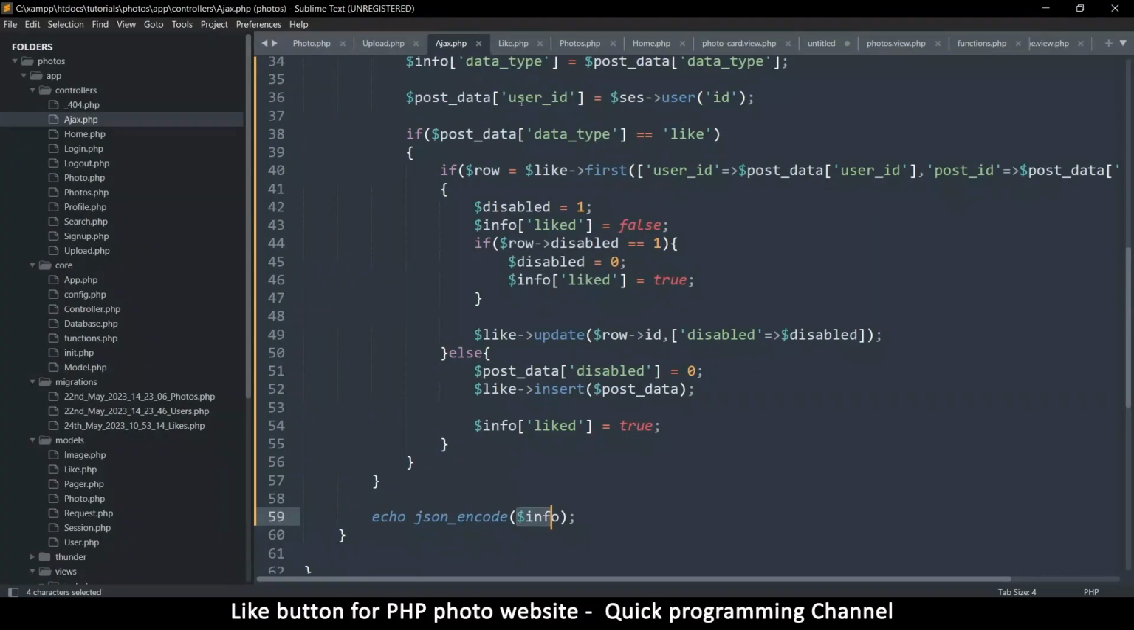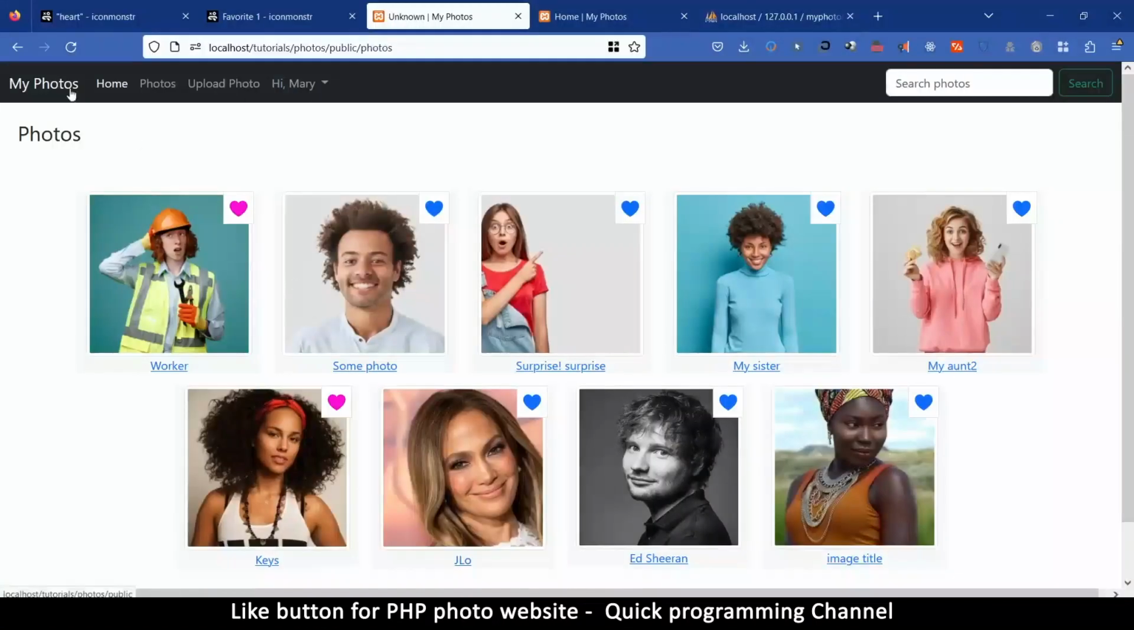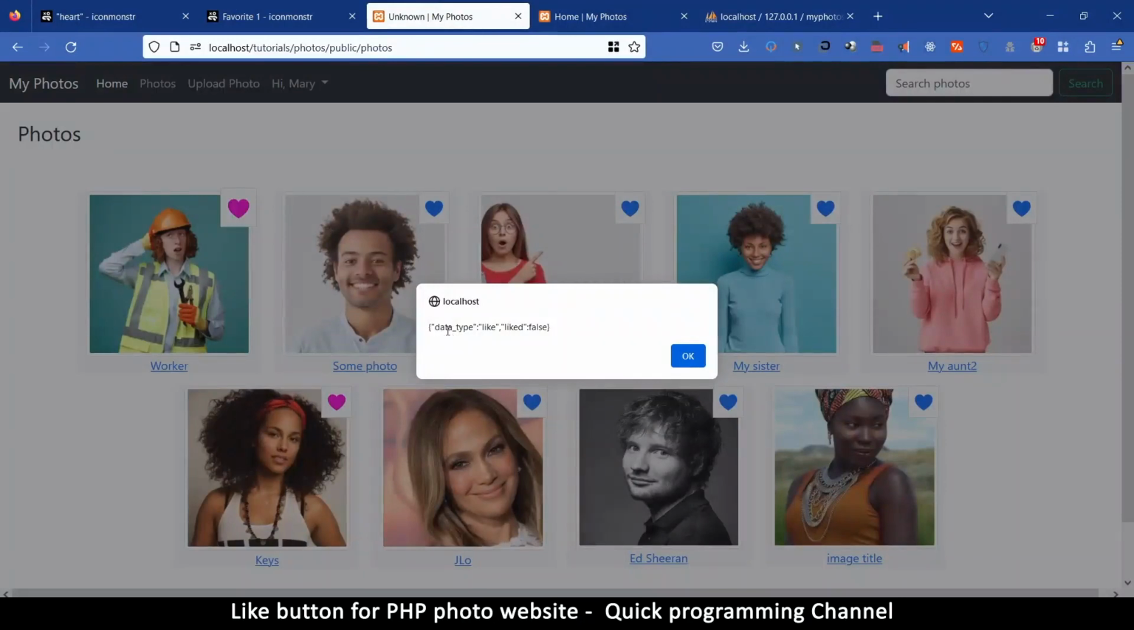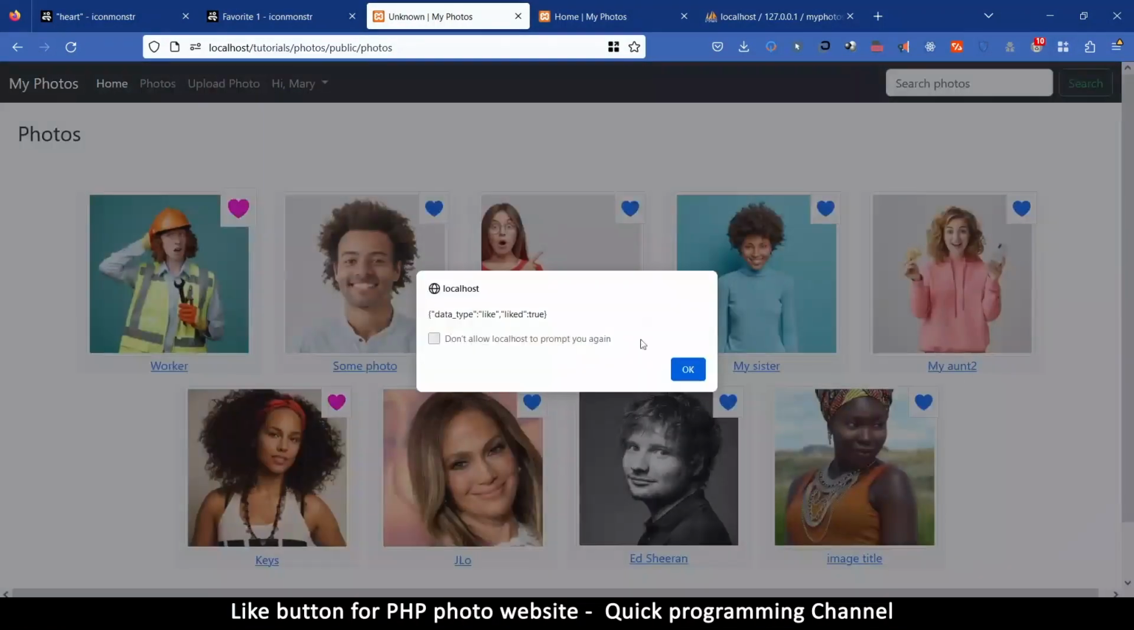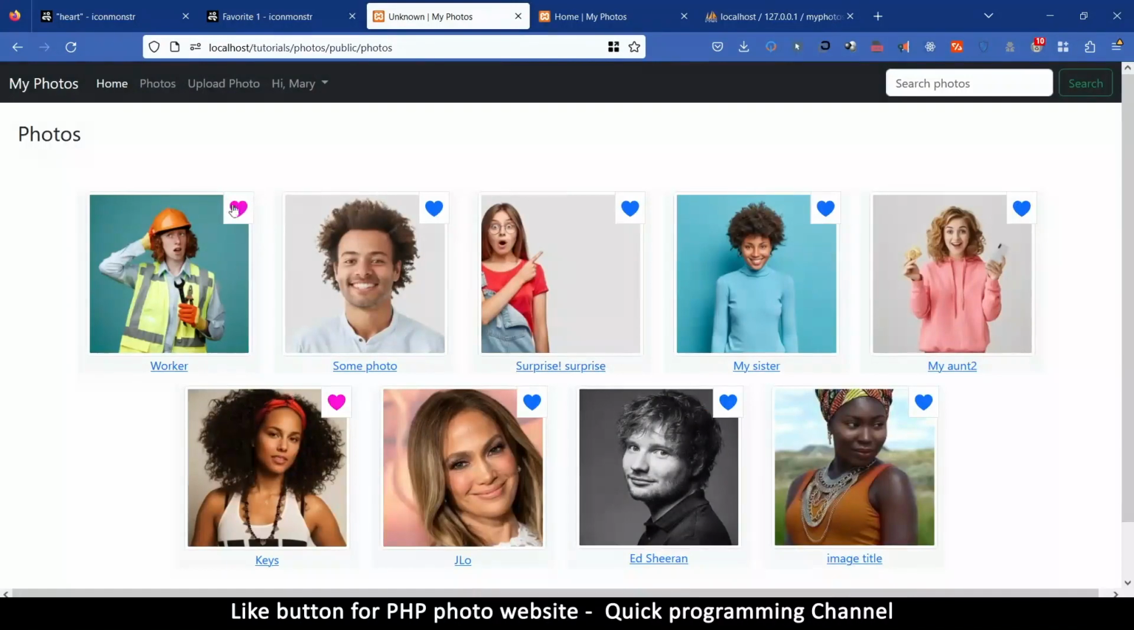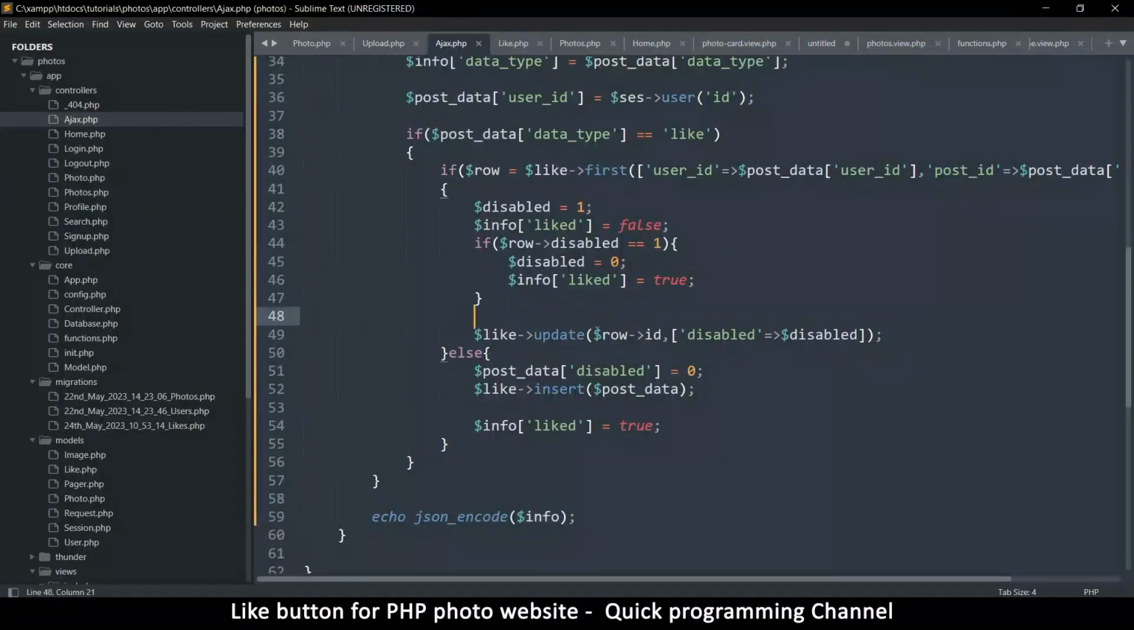So great. Now we need to know what to do with this information. So I'm going to show you the result of this information. So if I refresh and then I click, you see this is what we get. We get data type is like, and liked is false. So I removed the like there. If I click again, you see now that liked is true. So it's alternating between true and false, which is correct. Now we just need to use that information to light up this thing here. So let's see how we can do that particular thing.